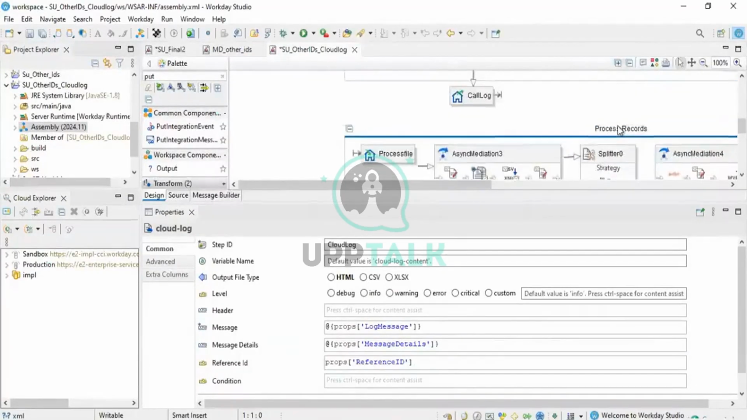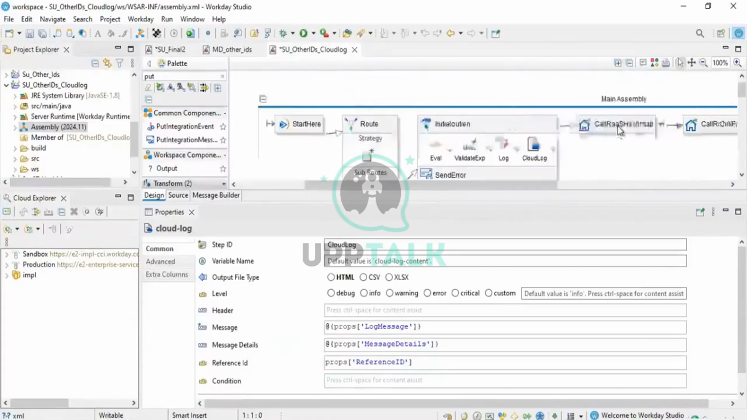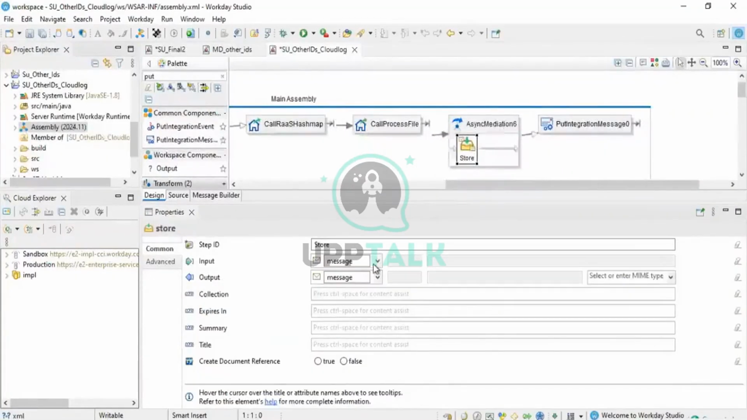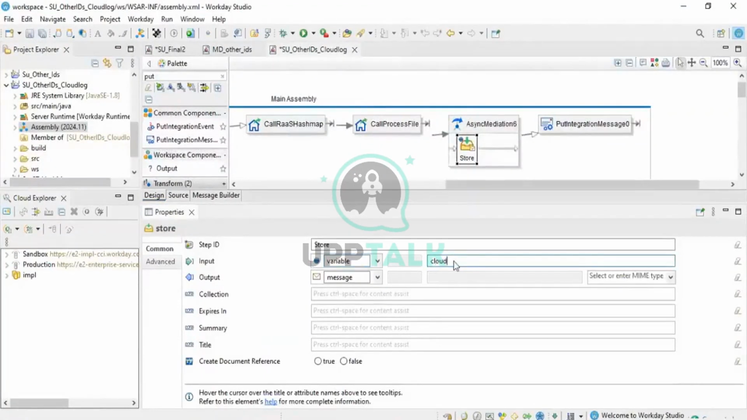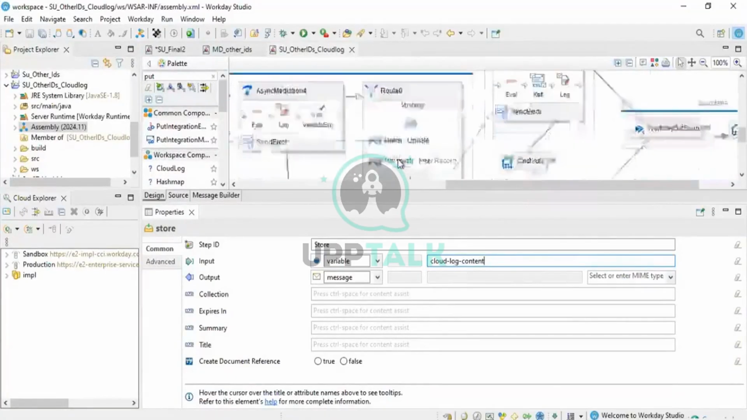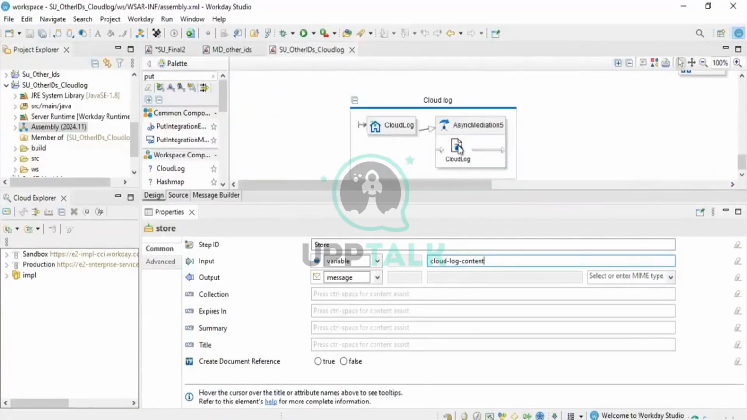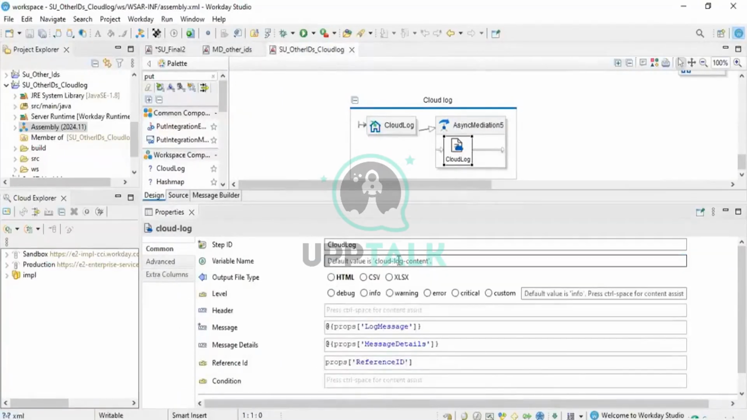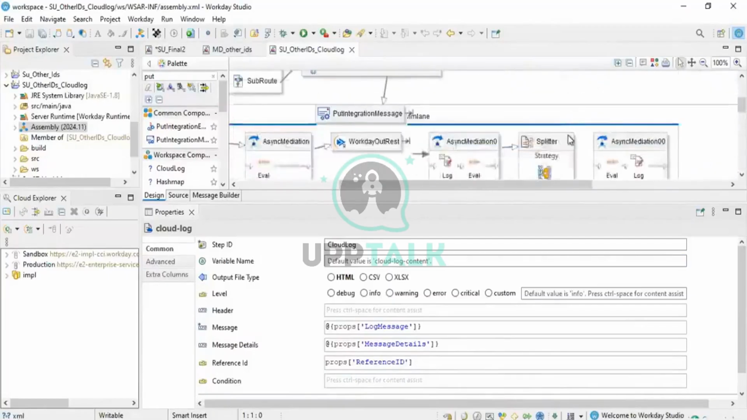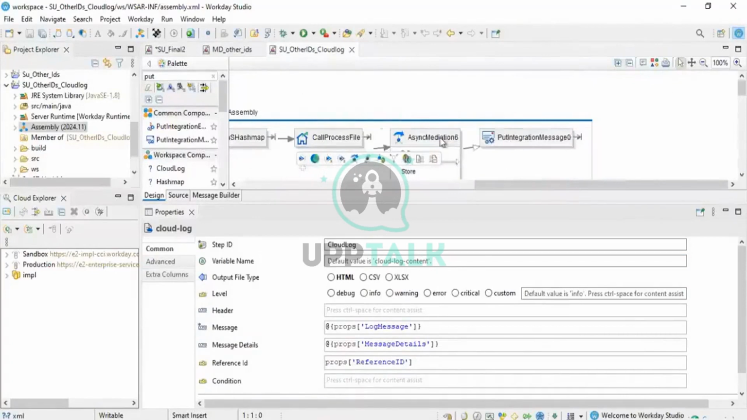In that case, if I come here, what is the variable name that I have to give here? CloudLog content. We are getting the value over here from this last one. The default variable name is CloudLog content. We are passing these 3 values and storing all these values in the store component.